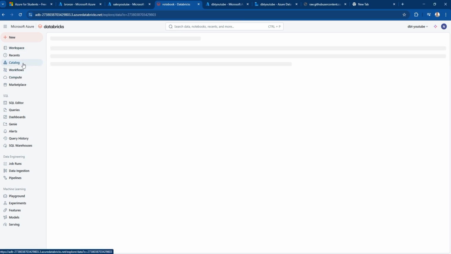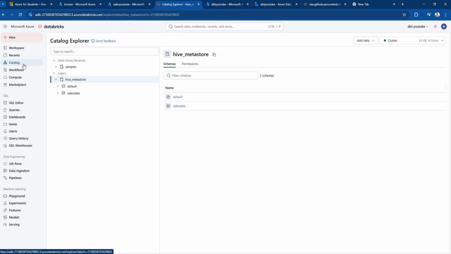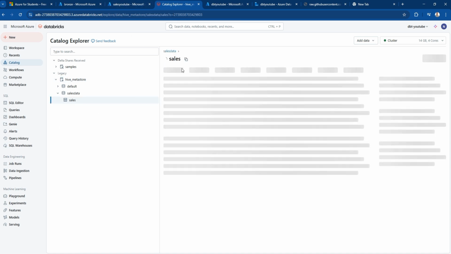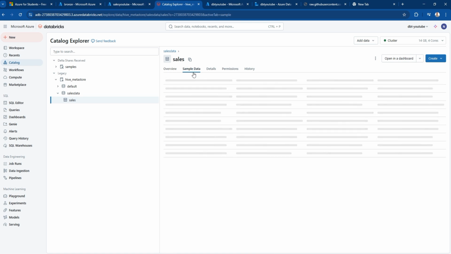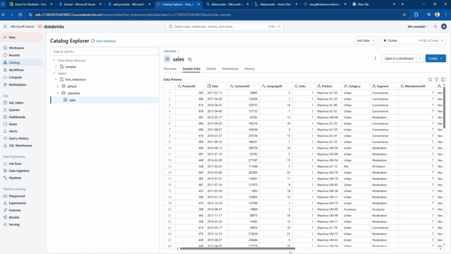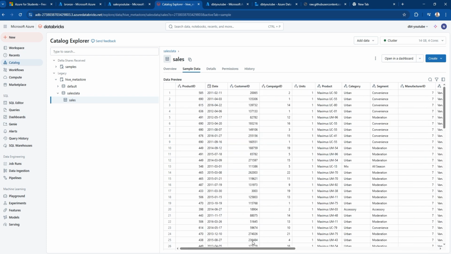Let's come to our catalog. You should see our database. Yeah, we have a database, sales data, and it has the sales.csv. If you could give a preview and see that all the data has been loaded. Now we have our data in Databricks. Yeah, you can see our data is now in Databricks.